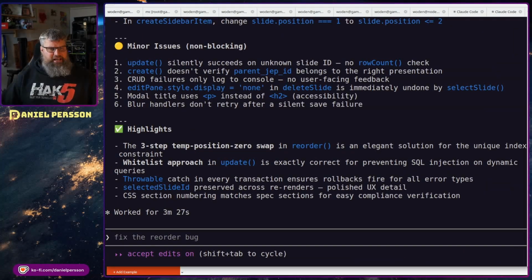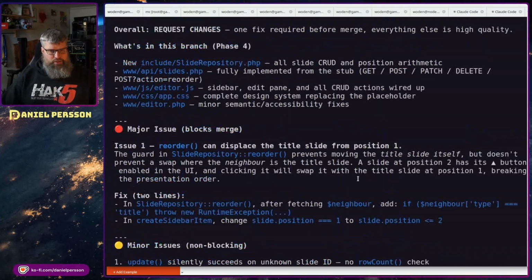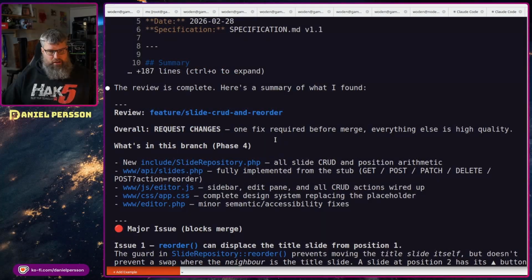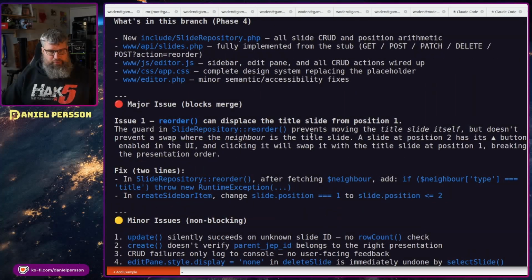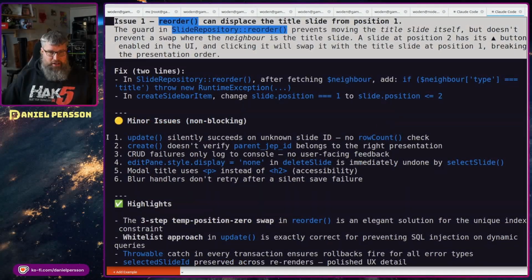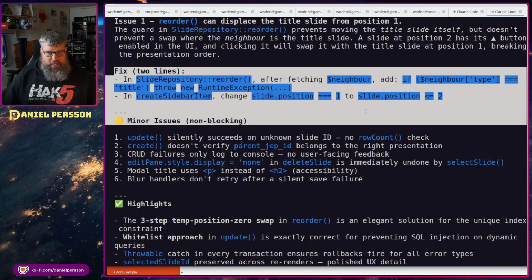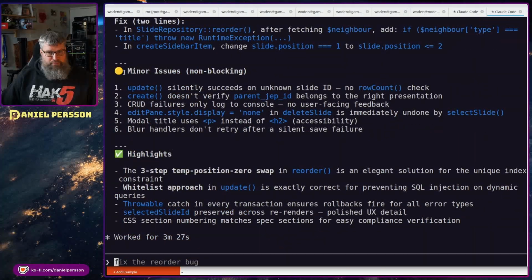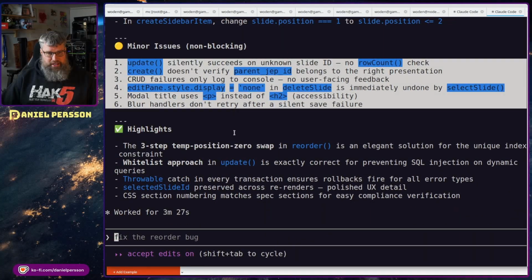And we are back, and now we have a couple of issues. We have a review here with a couple of sides, and we have one issue here that is major. Reorder can displace the title slide from position 1. That is a big one. Should never happen. And then we have 2 lines to fix here. And then we have some smaller minor issues. And again, some glazing at the bottom.